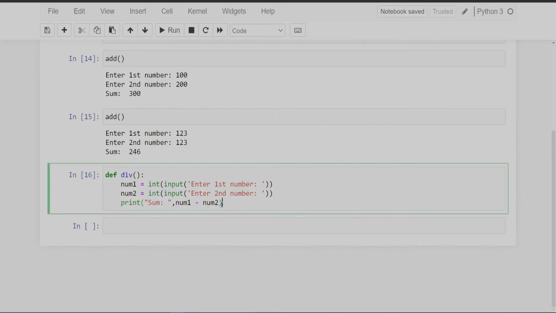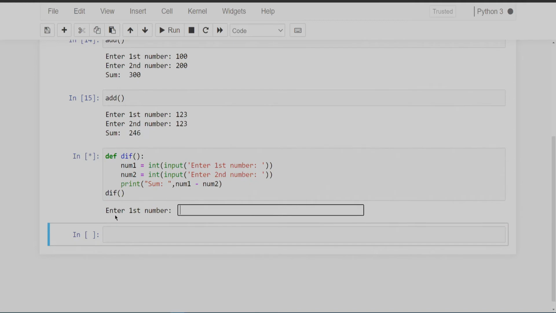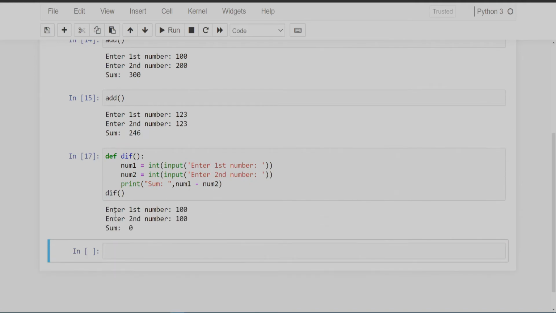And if you want to run it, you can just write here div. Oh, it's not div, it's difference, so we'll write diff. Now when you run this, it will ask for numbers, so we'll write 100, negative 100 and 0. 100 minus 100 is 0. That's how we define a function.